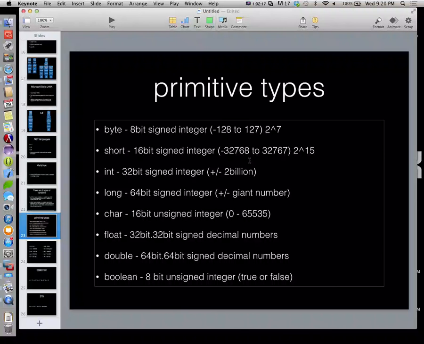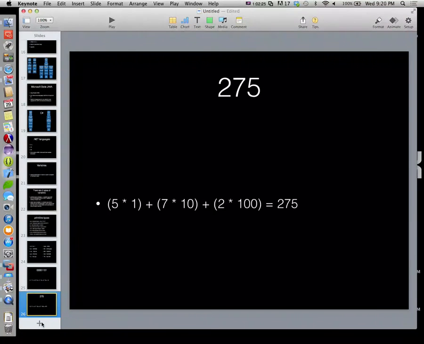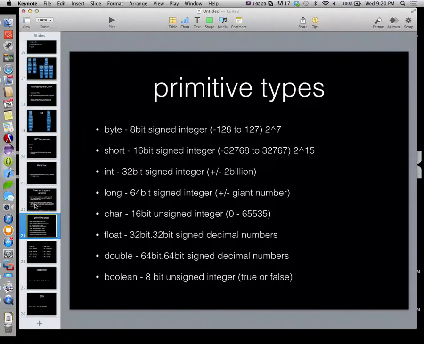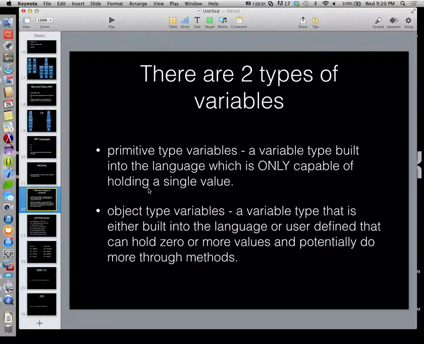All right, questions about our primitive types here? Up to this point, remember, we have two types of variables: primitive types and object types. We're not going to talk about object types for a while. Probably week 3 or 4 is when we'll hit object types. We'll have plenty of stuff to do with primitive types before that.